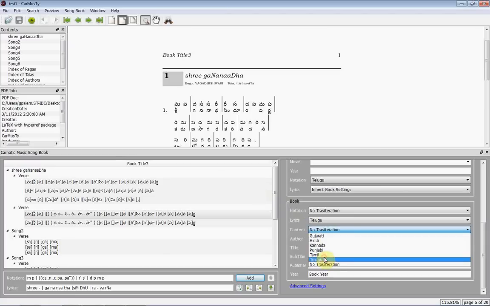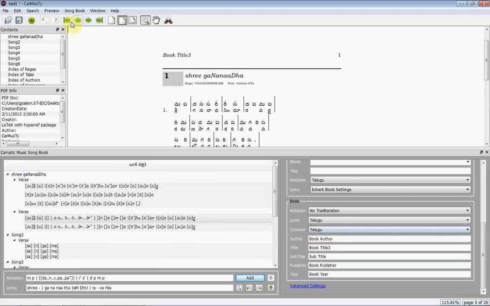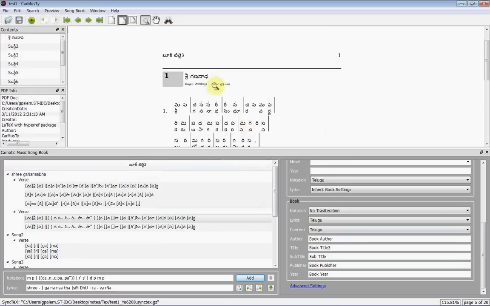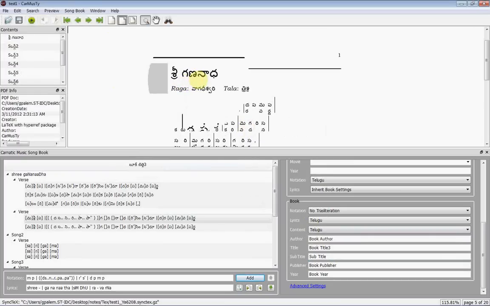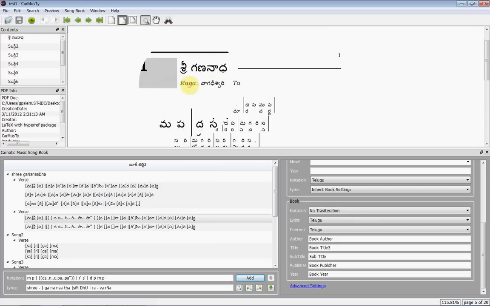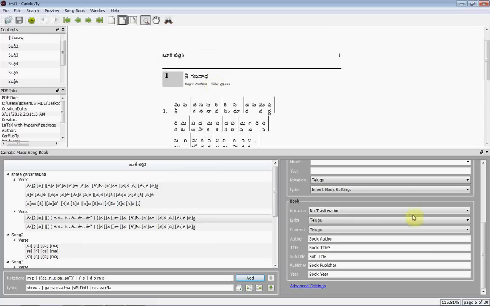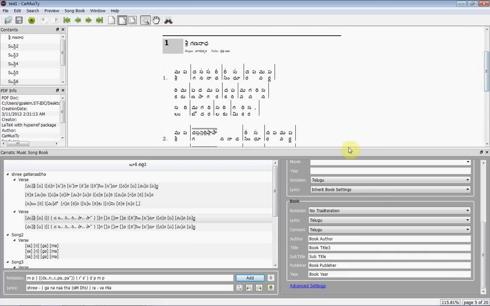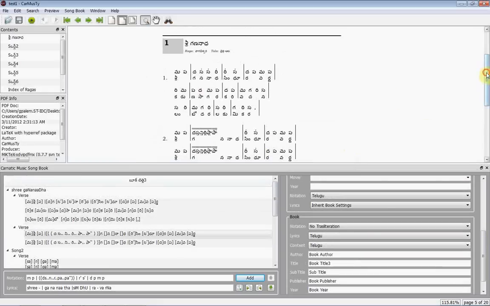So let me change it to Telugu back again, content Telugu. And if I build it, now you'll be able to see the title also in Telugu. That's it. Srigana Raga Tala. But still Raga and Tala are showing in English. How do we control that? Those are very advanced settings we'll be dealing with later. But right now, once you enter this song, it looks like this.